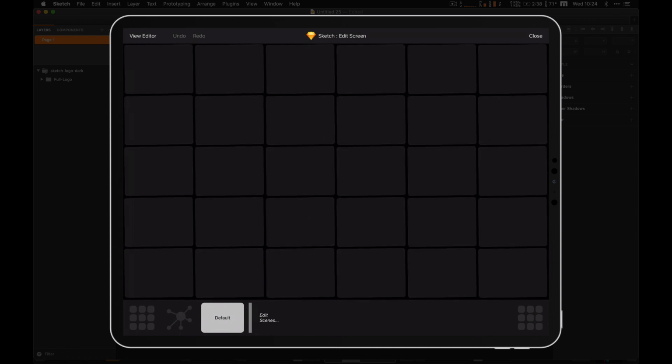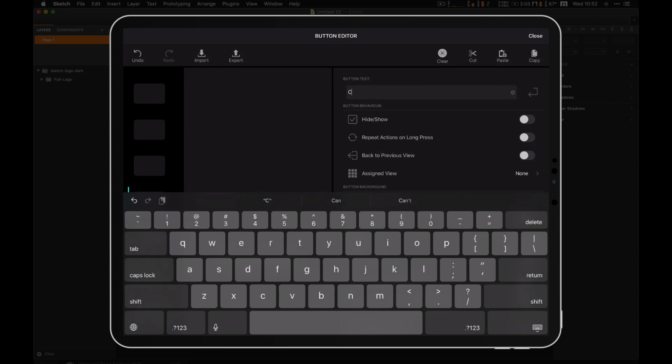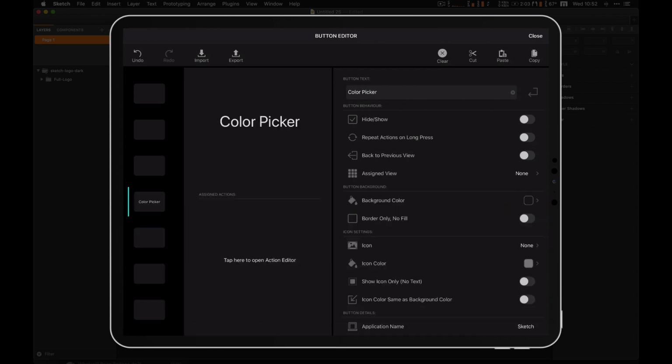Let's make our first button in MetaGrid, shall we? Tap the button you want to edit. The button editor screen will appear with multiple configuration options for each button. In the center section, there is the button preview that reflects your choices made in the button background and icon settings sections. Enter the text that will be displayed on the button and tap Color to set the background color.